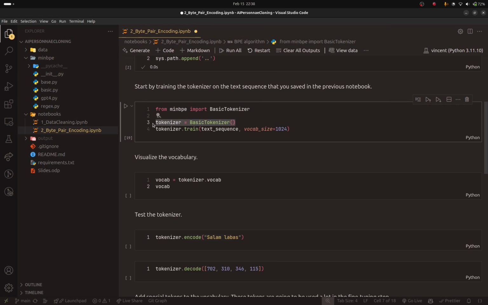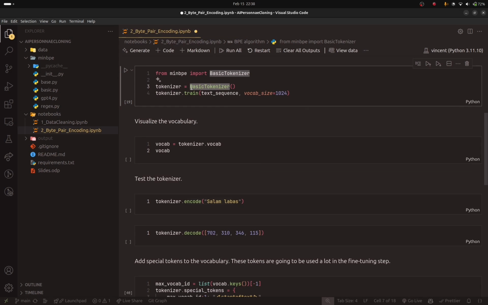Here you create an instance of the basic tokenizer. You take that object and you call the train method. The train method expects two things. It expects the text sequence, which is the string that we exported from the first notebook, and the vocabulary size. This is what I said in the slides. You can configure the BPE algorithm to give you an exact vocabulary size. It's not like using word or character level encoders. This one, you can customize however you like.